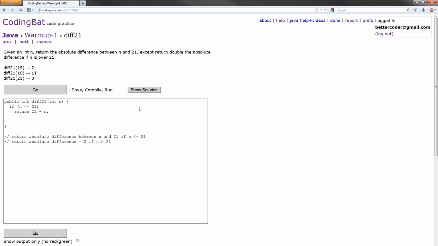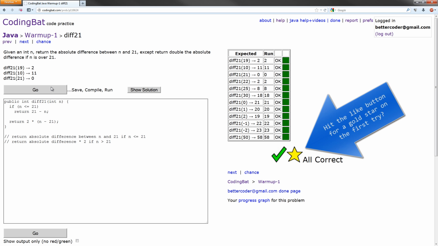And then if n is greater than 21, what we want to do is return twice the absolute difference. So we're going to return two times n minus 21, because that'll always give us a positive value as well, because n will be greater than 21. Let's check this out and see if it works. Hey, it works. There is an optimization we can make though.